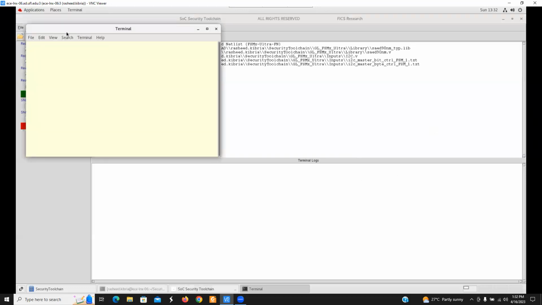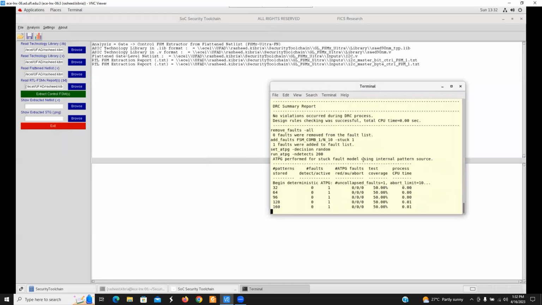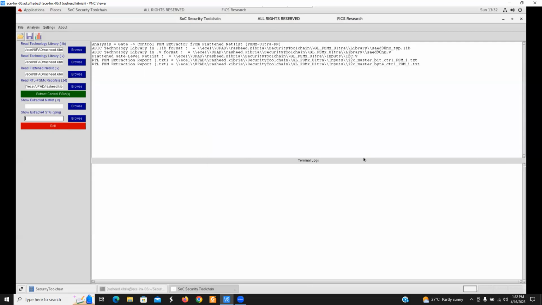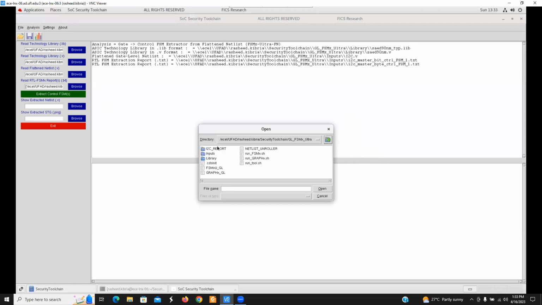Then you can select the extract control FSMs button. It will start running the tool automatically. The process has already finished. It is so fast, and the GLSTG extraction is also complete. Now you can view the extracted netlist.